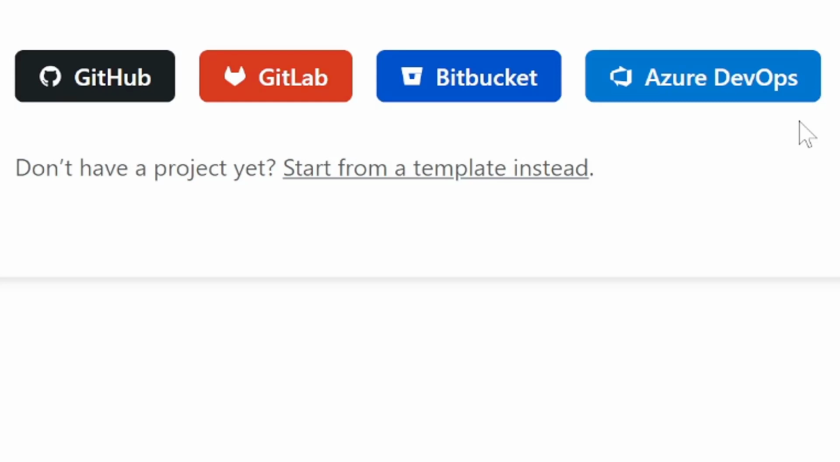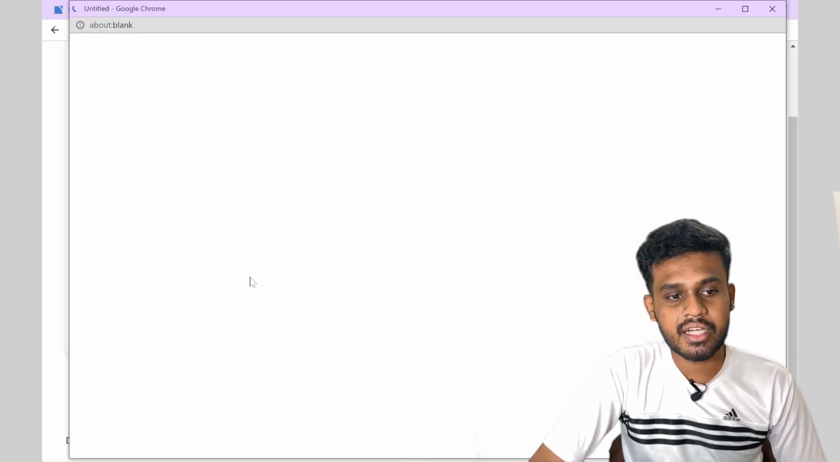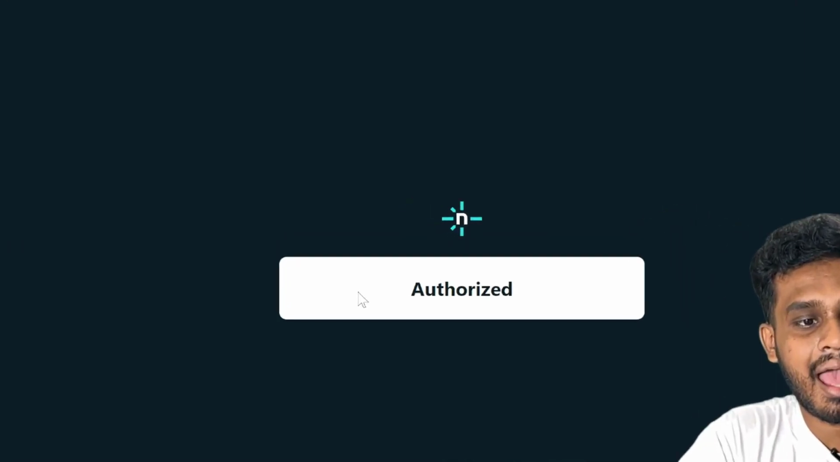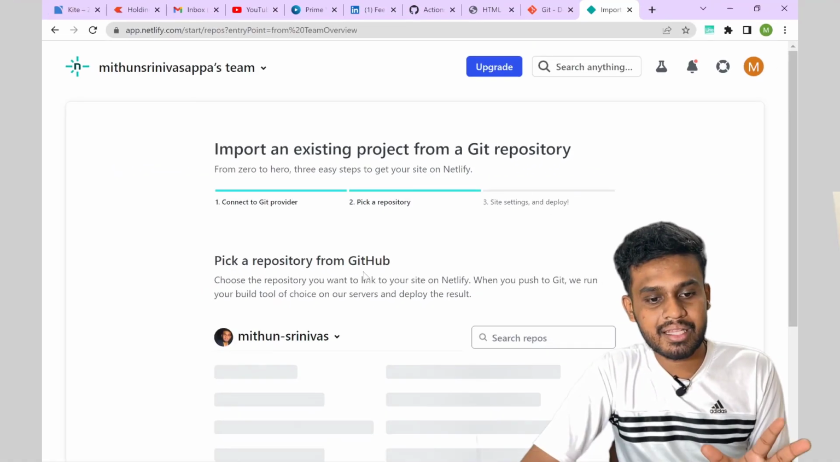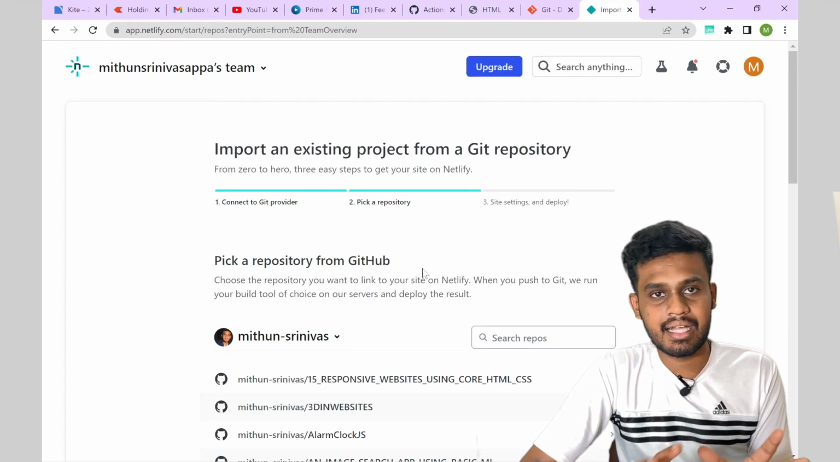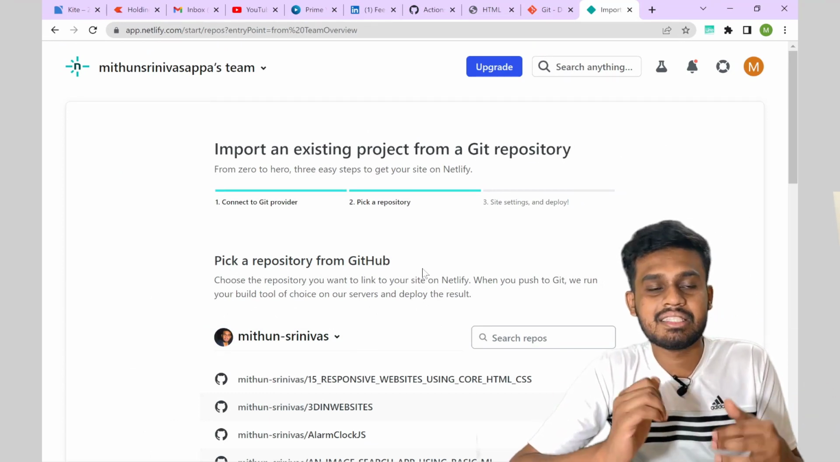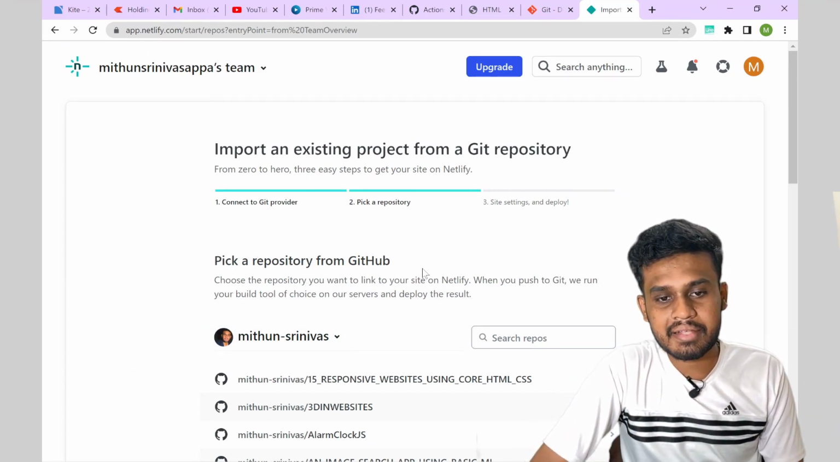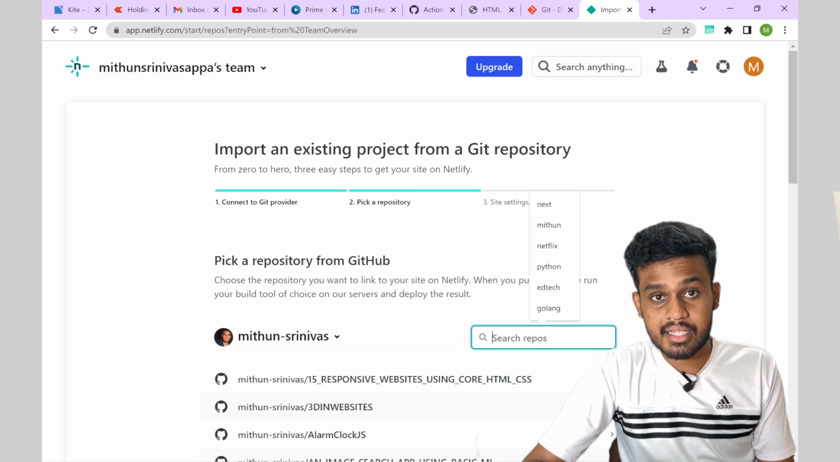Okay, so what are we going to use? GitHub. On clicking on GitHub, it'll ask for access for the first time. Provide the access. Since mine is already granted access, it doesn't ask every time. Okay, it just authorized automatically. Next, you must search for the repository.